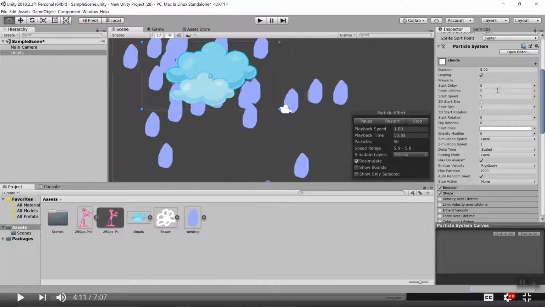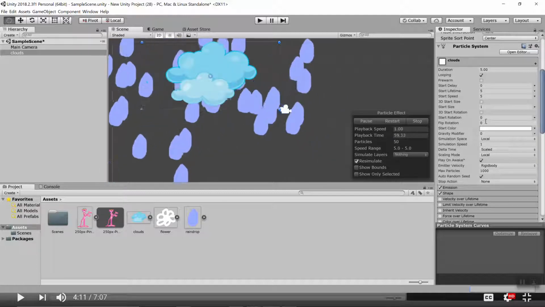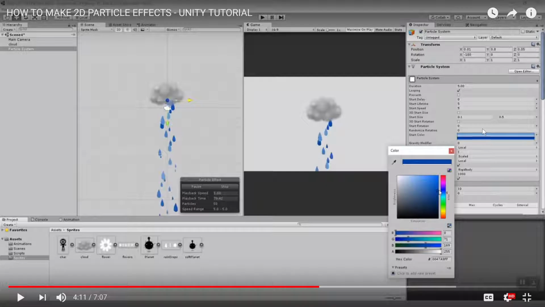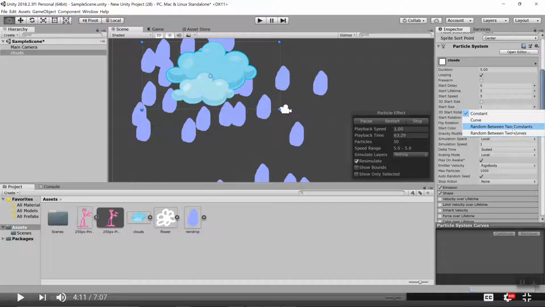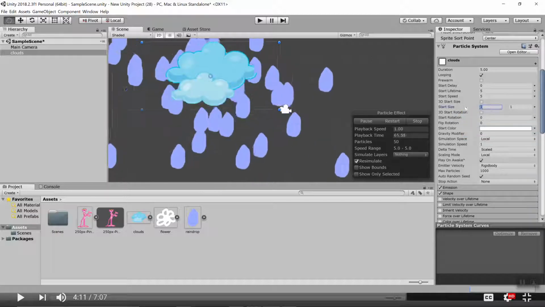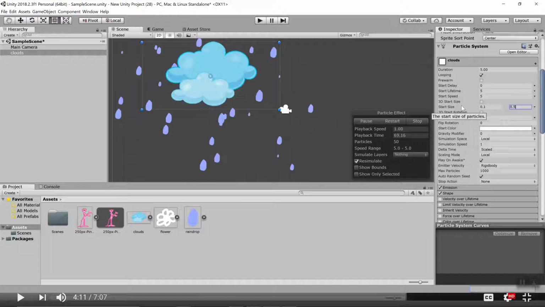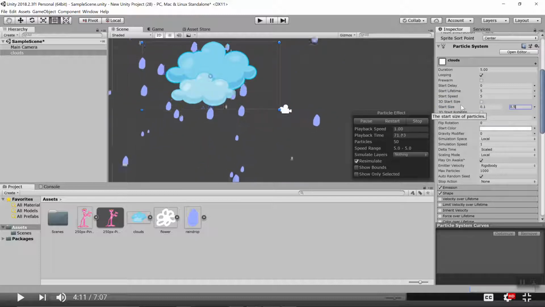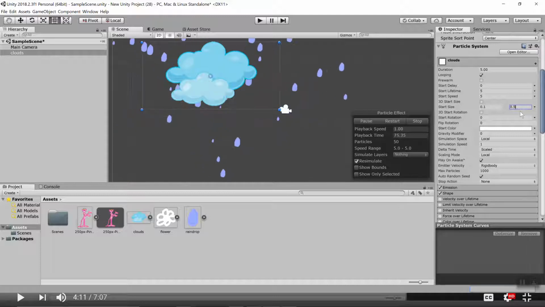Okay, so start size. Oh, there it is. Now go between two constants, and he says 0.1 to 0.5. That looks better, because they're not as big now, are they? Mine's still probably a little bit too big, though, so I'll change to 0.3 maybe.